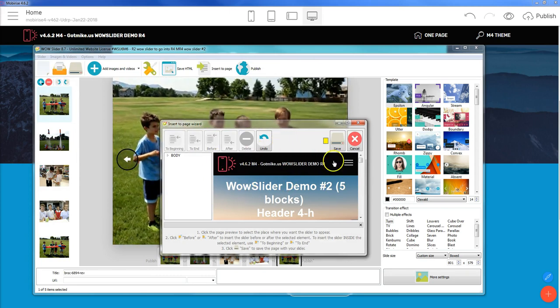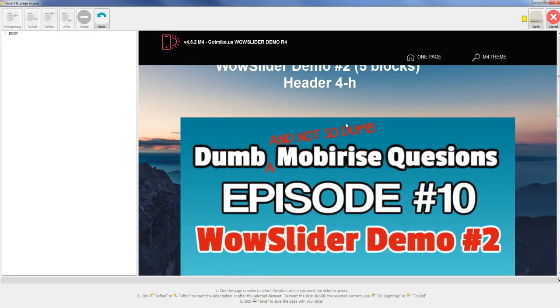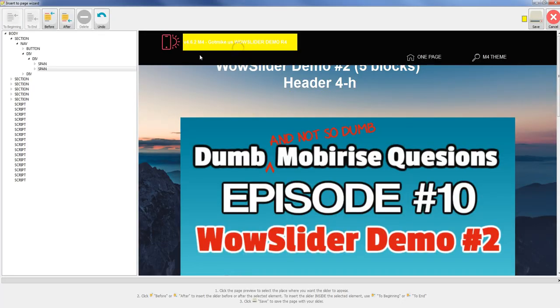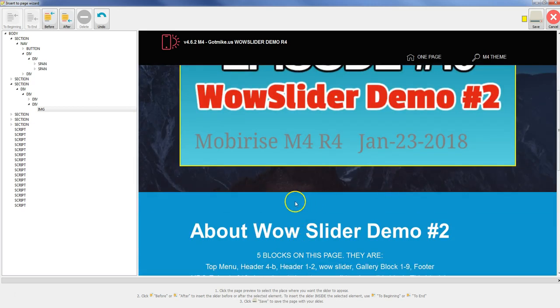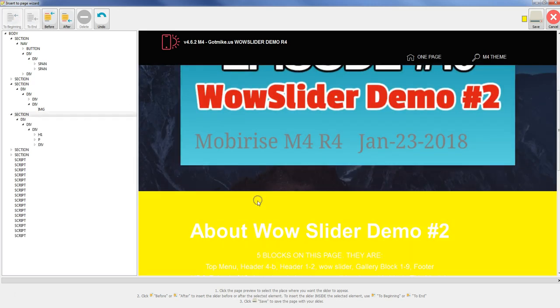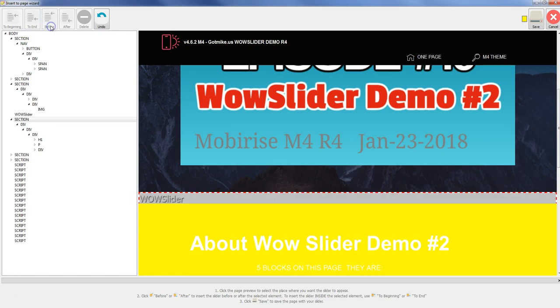Okay, it's too small to work on this, so we're going to click on this little square to maximize this window. And then we're going to click anywhere. If we click here, it shows all the different divisions and sections. If we look here, we come down. Earlier I said I wanted it to be after this and before this. So I just click on this, and then I click before. And there it is. There's Wow Slider.